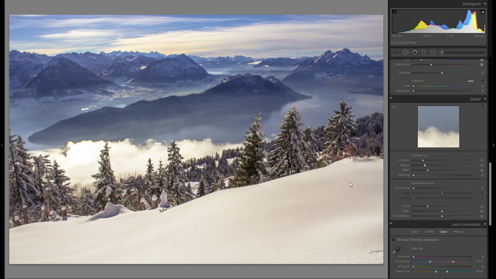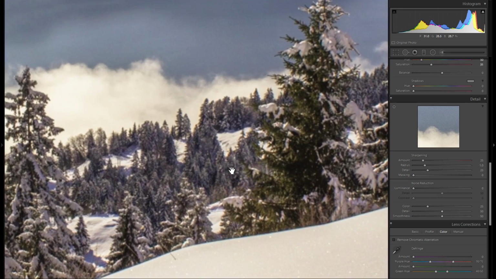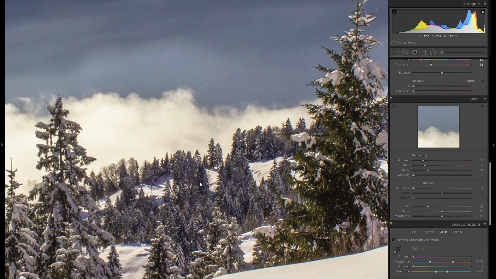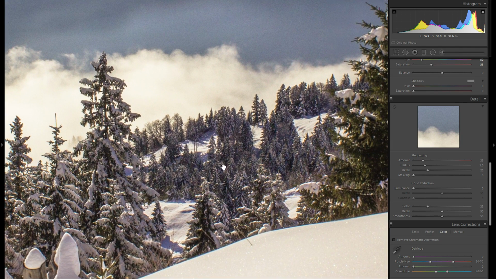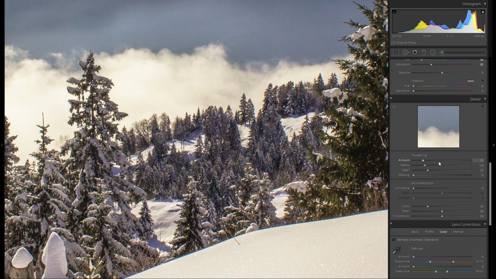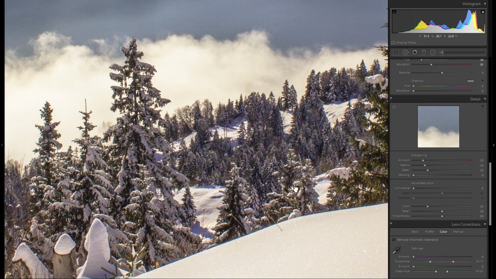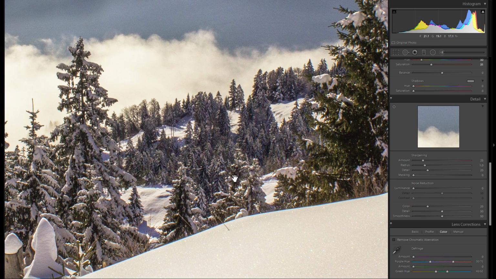Then detail. Now detail, I really like this tool, and you would definitely want to make sure that you zoom in 1:1 here so you actually see what you do, so you can actually see how much sharpening and stuff you add. So here, sharpening. I really like sharpening for my pictures, even though this picture was, by the way, shot with a Canon 18-55 kit lens on a Canon 600D, so a very inexpensive lens, but as you can see we already have a lot of sharpness here.